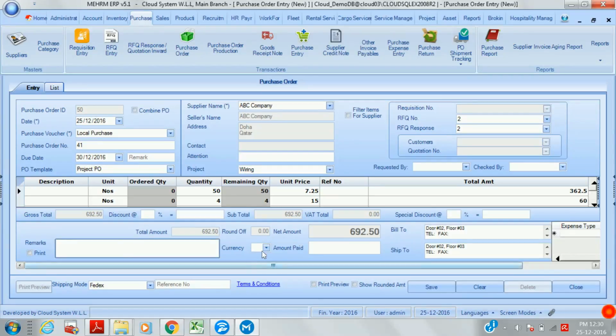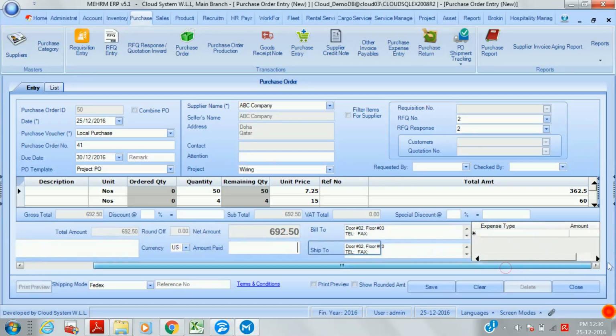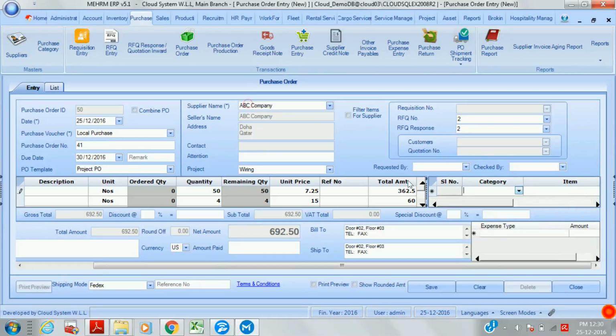The currency we can also select. If it is dollar, then dollar will be shown there. The amount we have paid will be shown there. And the expenses regarding this we can also give here. We can select the expense type here, and also give the direct expense categories. For example, this is also an expense we can give.